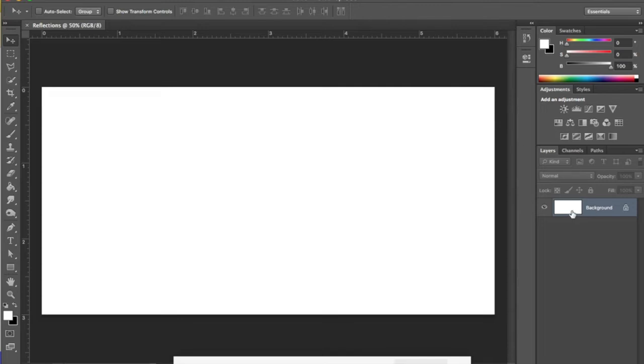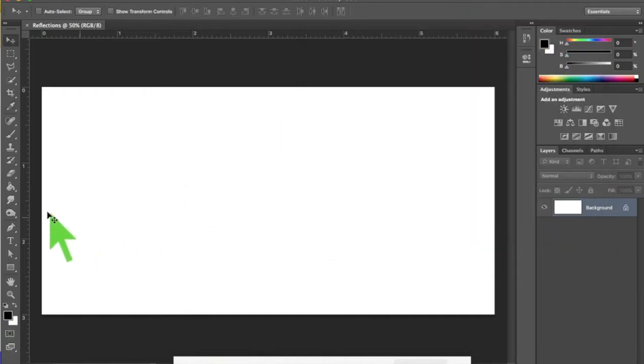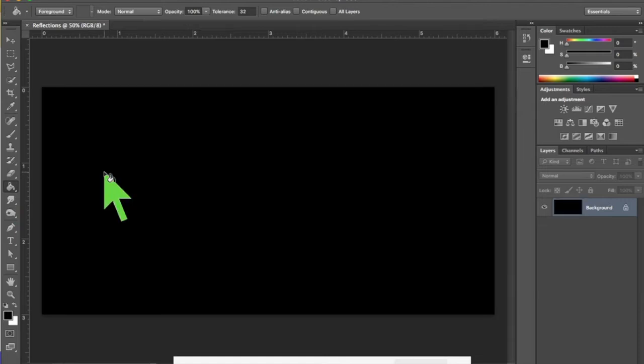So we have a white background, and let's convert that to black. We can do that by hitting the little crooked arrow. Let me get my cursor, a big green arrow. And so we got black selected. Whoops, didn't mean to do that. So let's go to our bucket. We're going to fill that in with black.